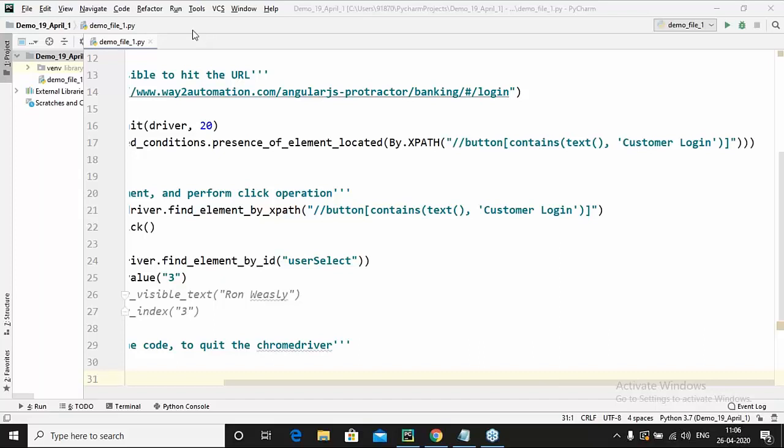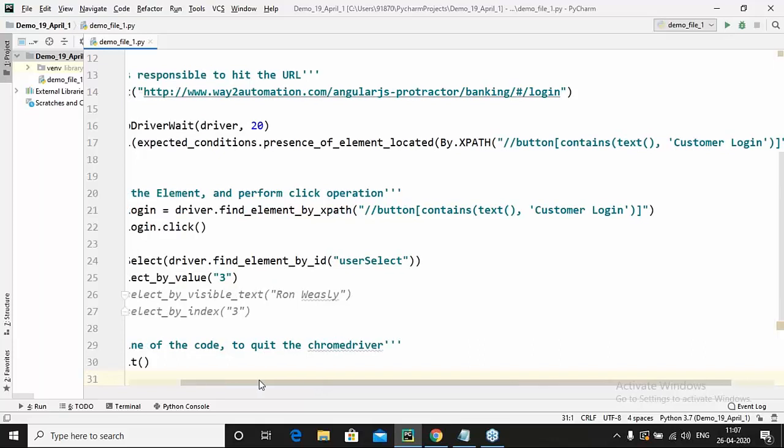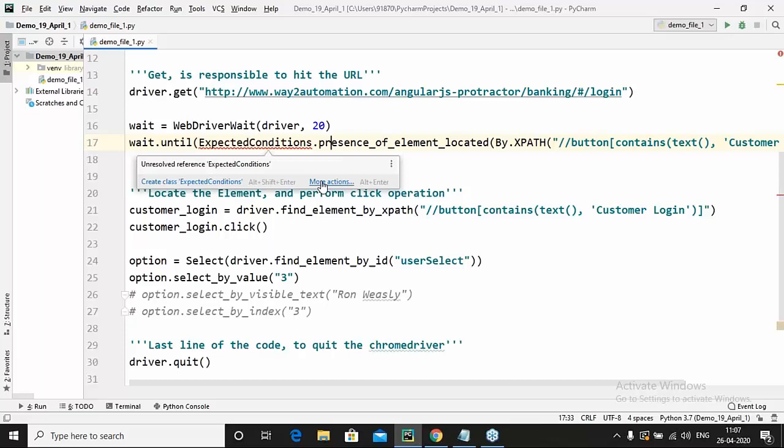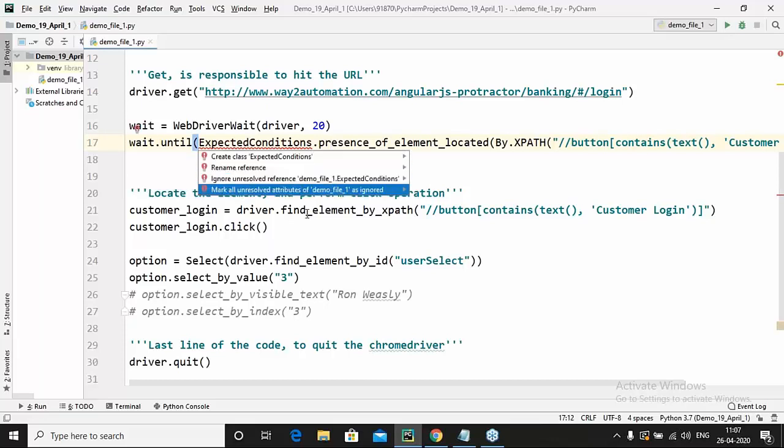In this example, we are using explicit wait. Are you following this? Right now, I think there's an issue with the Selenium library, this expected conditions library. In case of this, if I use another one, we have something called expected conditions. Also, if I try to import it, more actions. Okay, just give me a second.